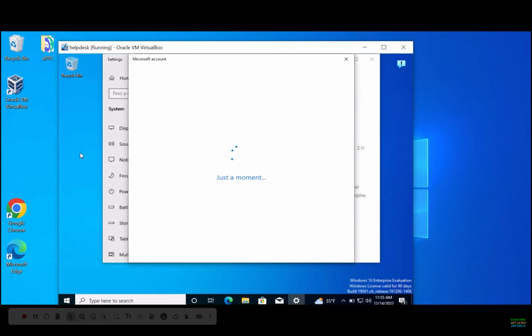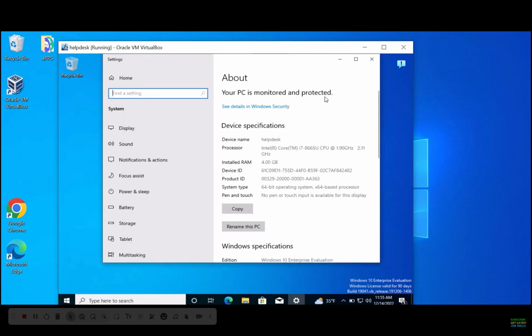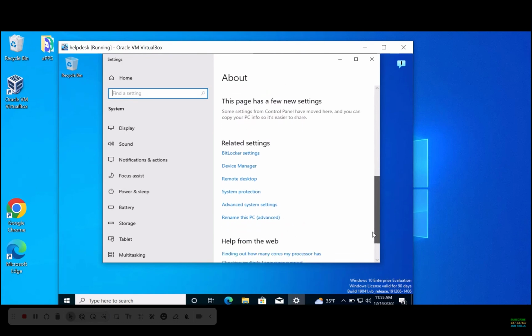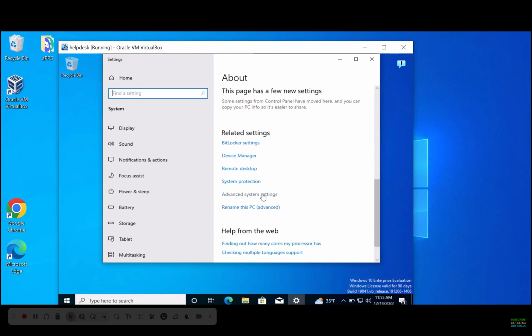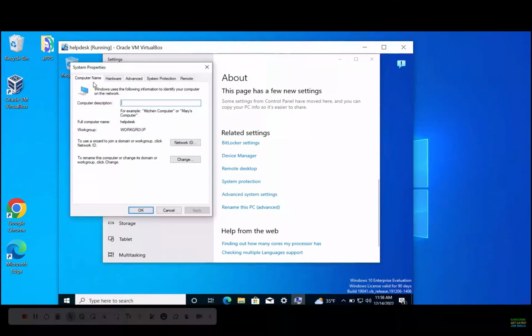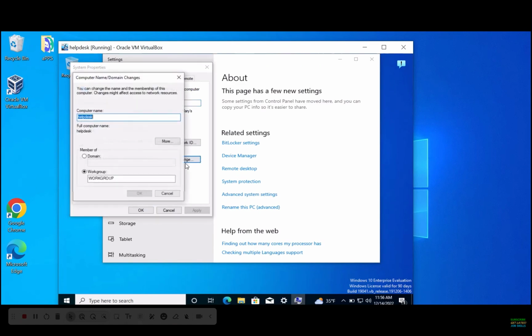So let's go to System. And here we are going to basically cancel this, and we're going to scroll down. We will click on Advanced system settings. And we will click on Computer Name, and then click on Change. And that's where the domain is. So we need to add a domain. So what is our domain name that we have created? jobskillshare.org.